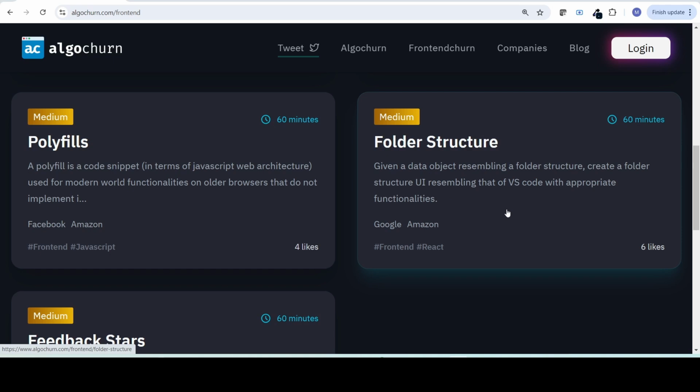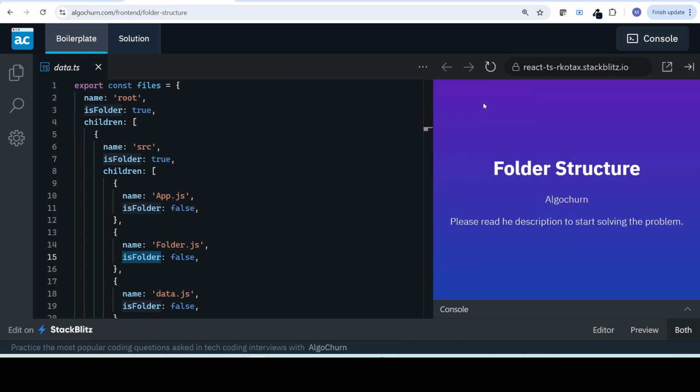In today's video, I am going to show you how to design the solution for a popular front-end interview question asked by companies like Google and Amazon. Here is the challenge. Given a data object resembling a folder structure, create a folder structure UI similar to VS Code with appropriate functionalities. Let's go to the challenge to know more details.